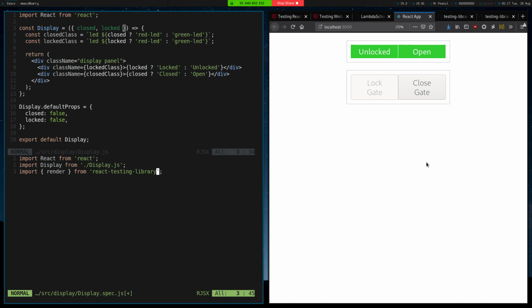Henry? Yes. Quick question, what's the difference between a .spec file and a .test file? For our purposes, essentially none. So, just different naming conventions.